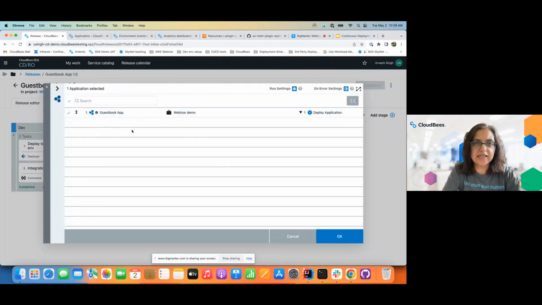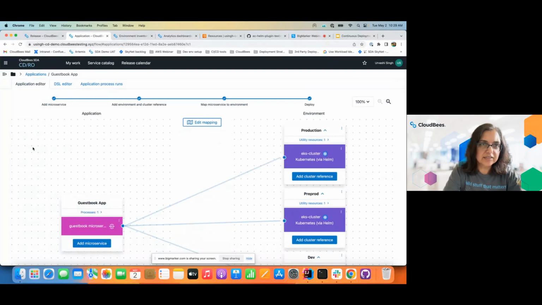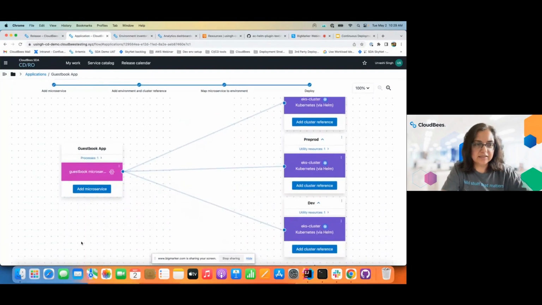This is the guestbook application. I want to quickly show what that application structure looks like. It's a very simple microservices-based application. We have a Helm chart backing this application, and the Helm chart itself resides in a Git repository. So this application model just has a reference to that Git repository.